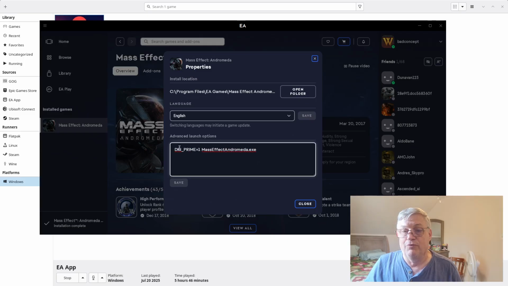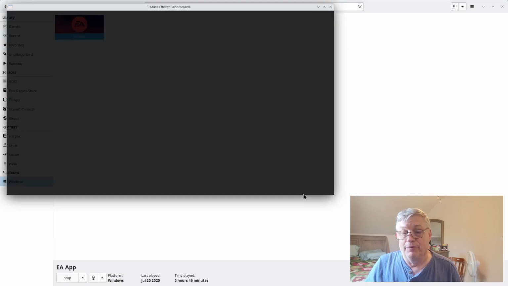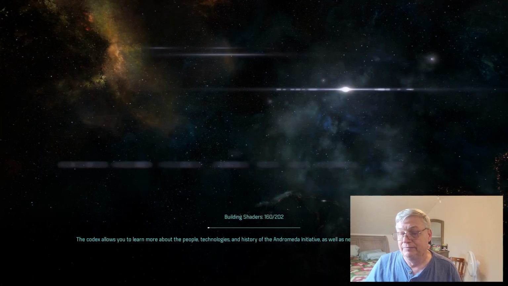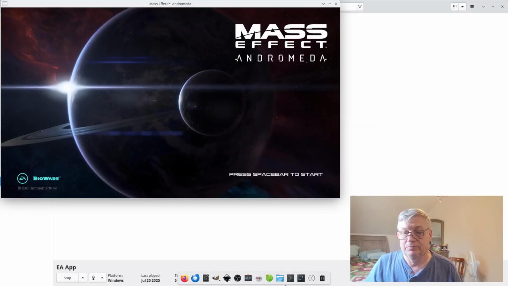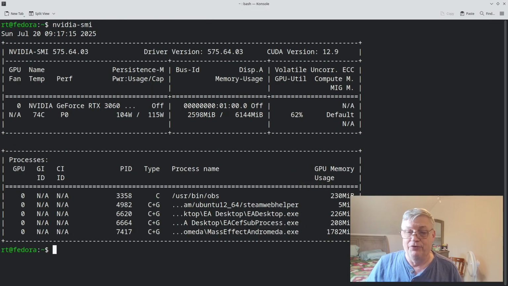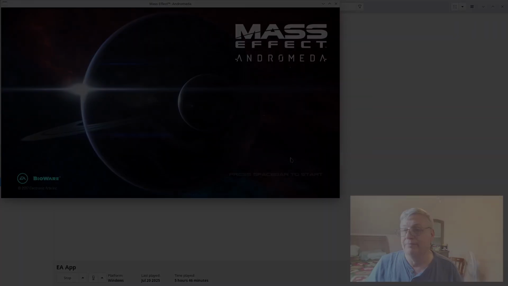So as an example, we'll fire up EA, we'll start Mass Effect Andromeda, and you can do the same thing as before. If you don't want to do it that way, you can come in and right click, go to Properties, and you can put DRI_PRIME=1 here in the advanced launch options as well. And once we launch it, we can see that Mass Effect Andromeda is now using our NVIDIA card. So that's our two situations. One, you want to run it all the time, or two, you just want to run it for specific programs.